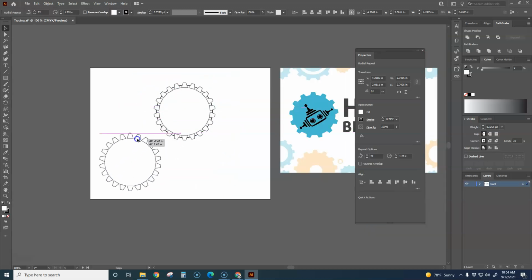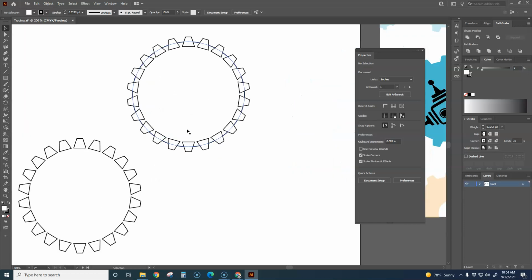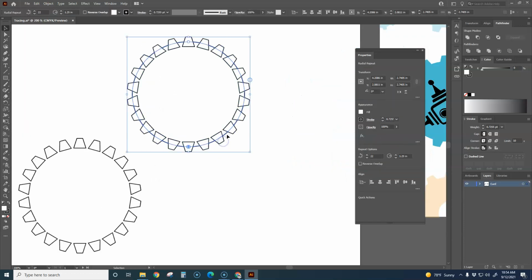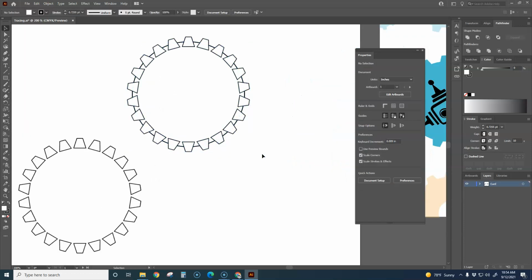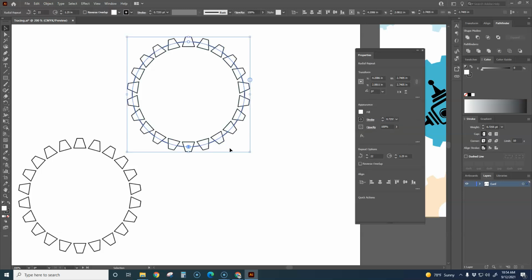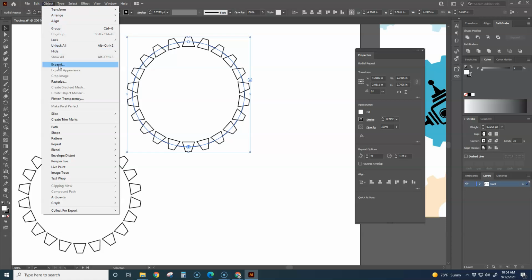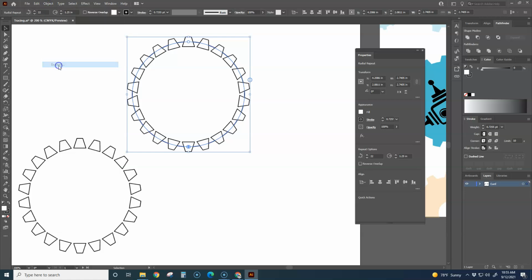I'm going to make a copy of this. But now what I want to do is combine this guy with the circle underneath it. But because the gear on this thing is a radial object, which I consider a smart object, it will not want to combine with the circle underneath it. So what you want to do is select that radial object, go to Object, and hit Expand, meaning to break it up, right?